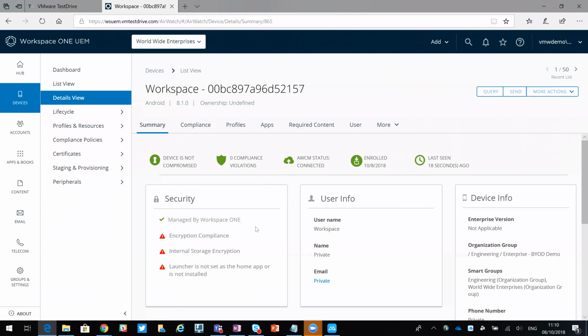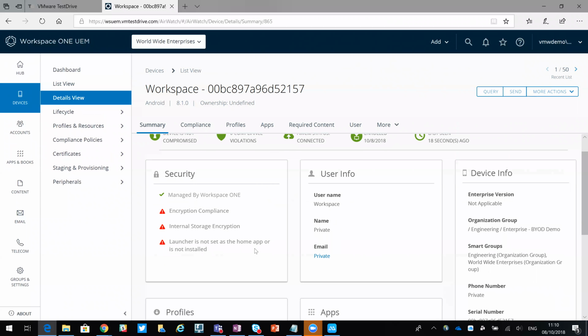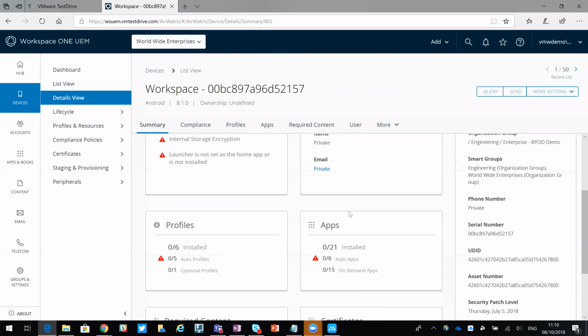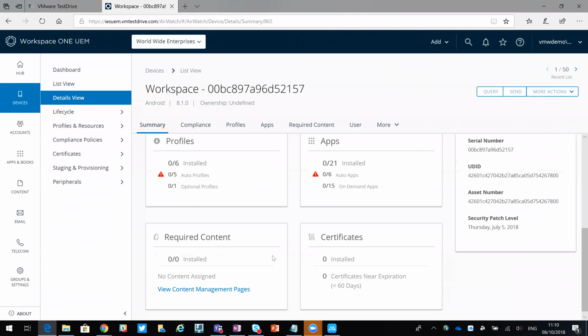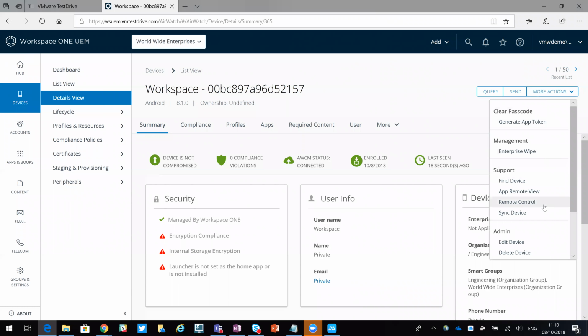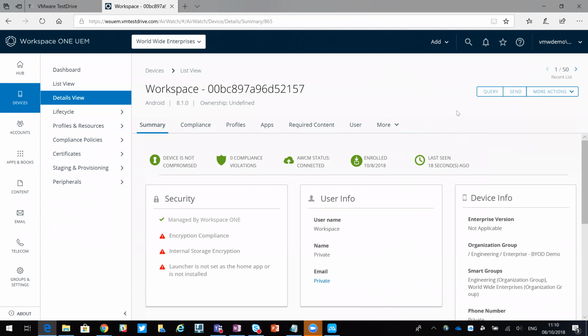So you can see it is managed. A couple of things: the device encryption isn't on. My device name. If any profiles or apps have been installed, which they haven't at the moment, from the App Catalogue, and then you've got a raft of settings there: enterprise-wide, remote control, edit a device, send messages, push notifications, those sorts of things.